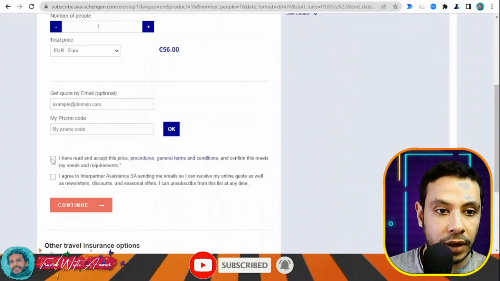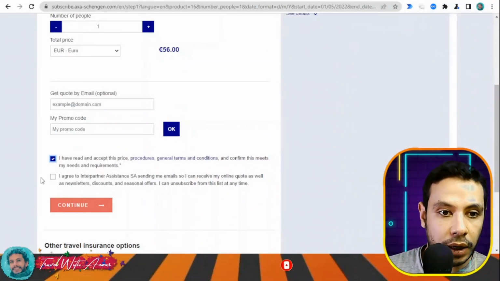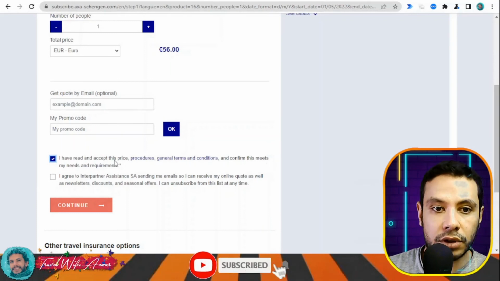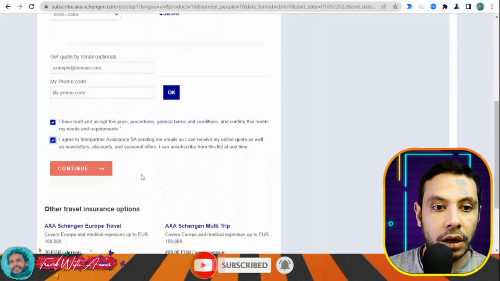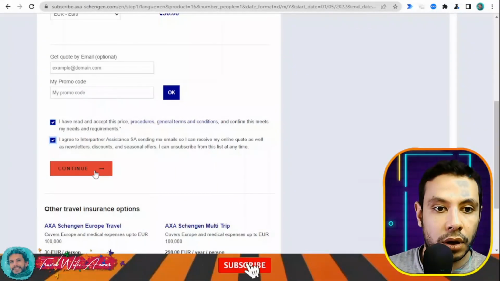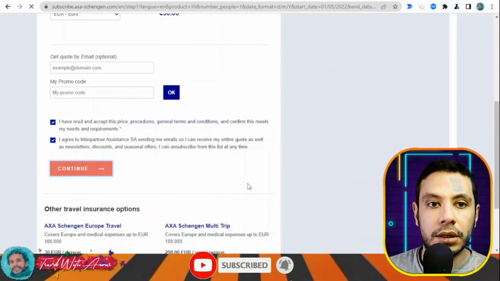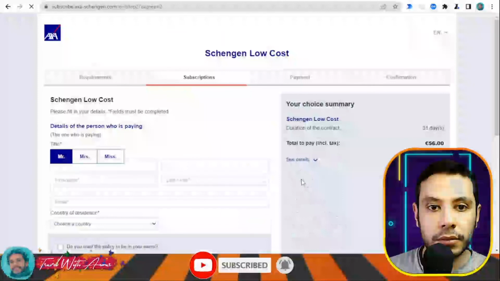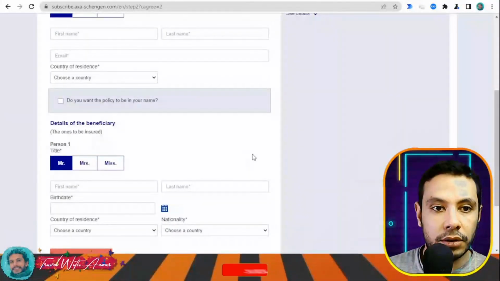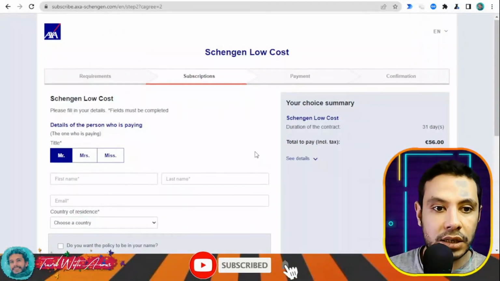So if you want to get this also by email, you can just write your email here, and then okay, I have read and received the price, procedures, and all these things. I agree to enter partner. Okay, and then click continue, and here you get the part for the subscription.